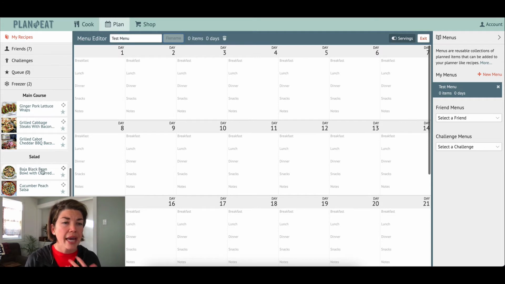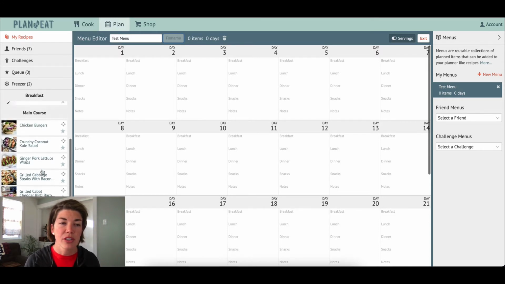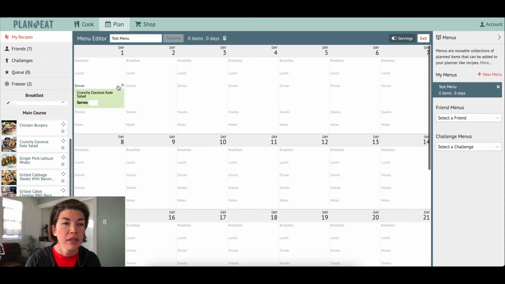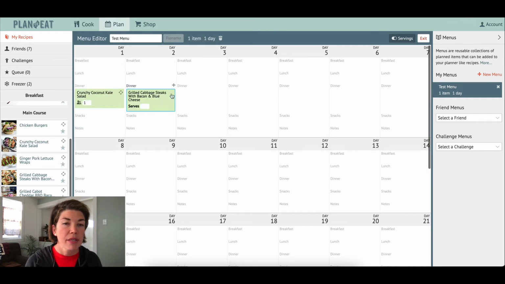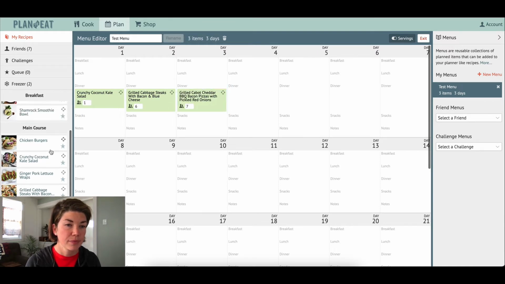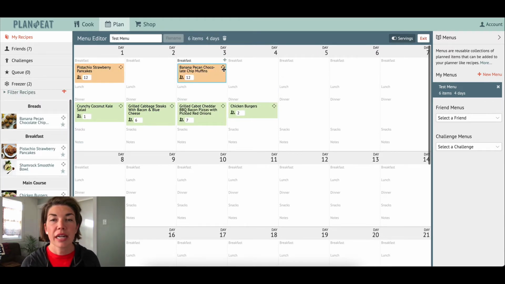So now, adding recipes to your menu is just as simple as dragging and dropping the recipes from the sidebar over to your menu editor. You can add as many or as few recipes as you like. In menus, you can save a menu for a single meal time or up to 31 days, and you can add as many recipes as you want to any of the meal times and to any of the days in your menu.